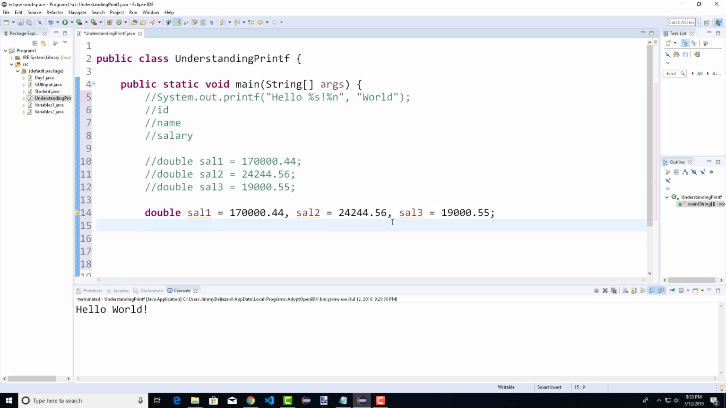Now for name, remember you have to use String for name. String name1, let's do the same thing, equal double quote any name, Samuel, comma, name2 equal double quote, let's say Amy, comma, name3 equal double quote, let's pick James. Now, semicolon.